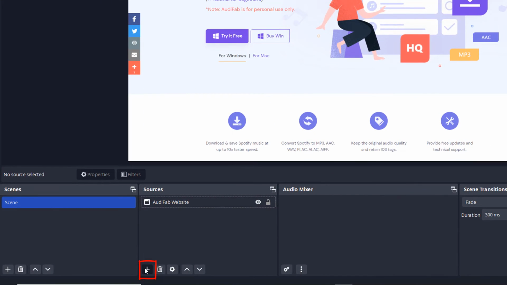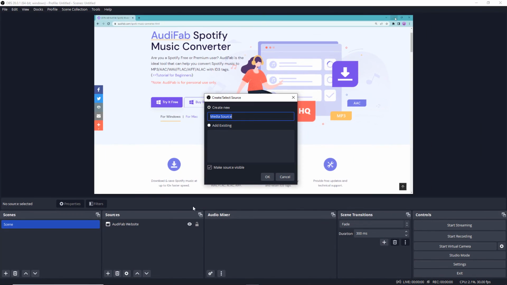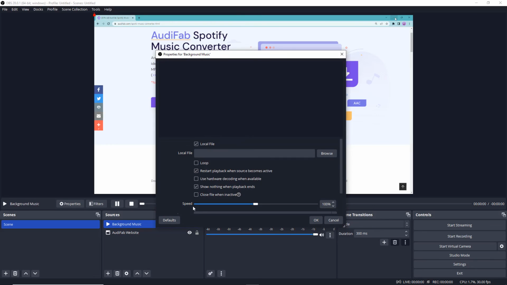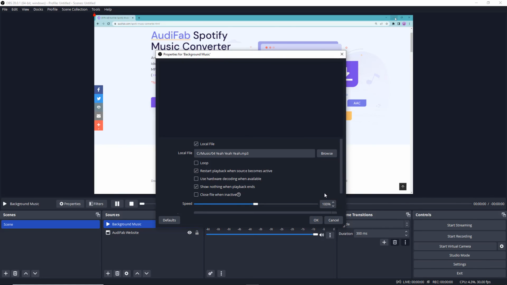Click Add. Choose Media Source. Input the name of the media source. Click OK. Click Browse to add your MP3. Select the song and click Open. Click OK.